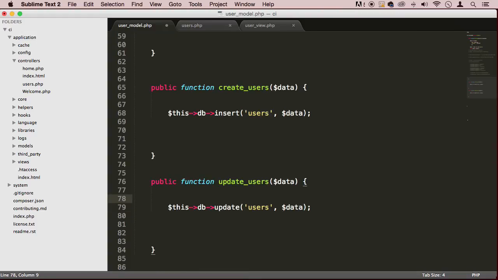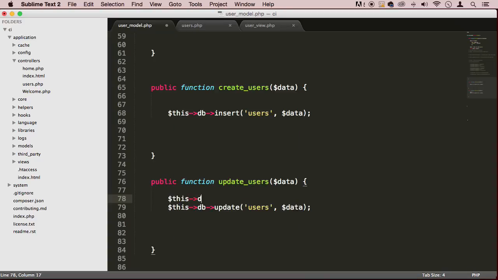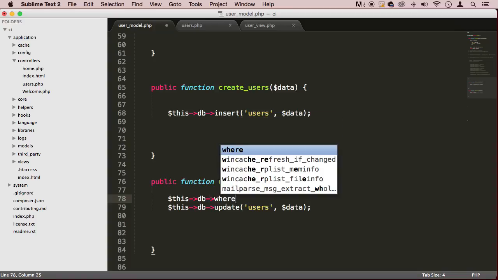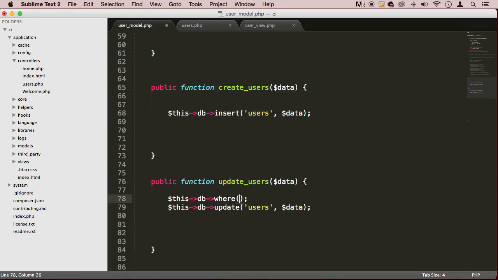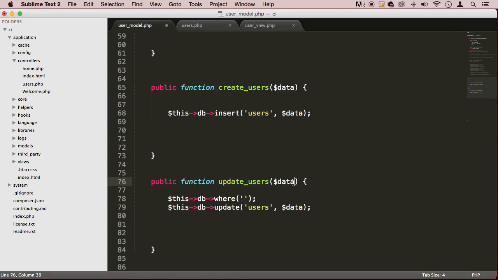But we also need a where statement. So we're going to say this db where, and here we could put the two parameters normally, like the ID. Actually, let's make sure that we pass in the data, the ID also here. Remember that. So we can say where ID equals the ID, or we can just do it with an associative array, which I prefer, to say something like where ID equals ID. And it's really no difference.